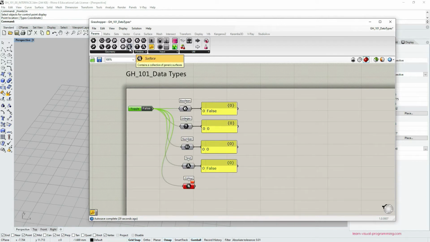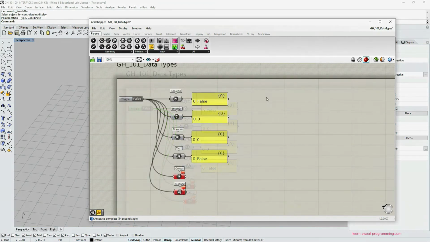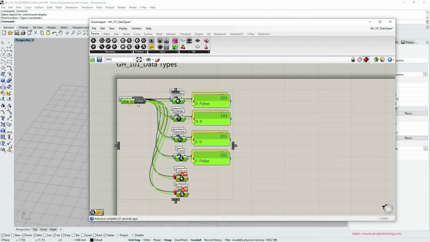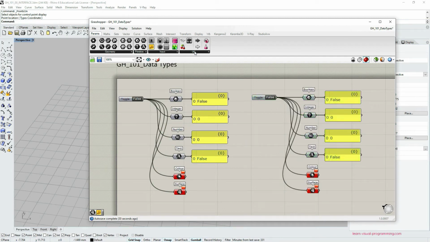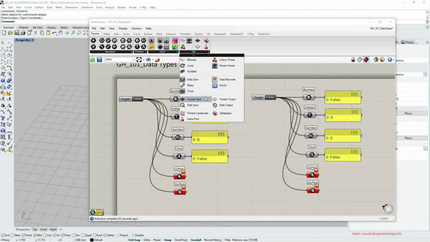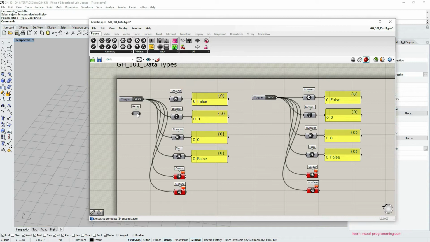Let's go under params, geometry, and try a surface parameter, and we have the same problem. I'm going to select all of these objects on canvas and make a copy and move one of the copies to the right. Then go under params, utilities, choose the relay object, and using Control-Shift keys, I'm going to reconnect all the wires from the Boolean toggle to the relay object.